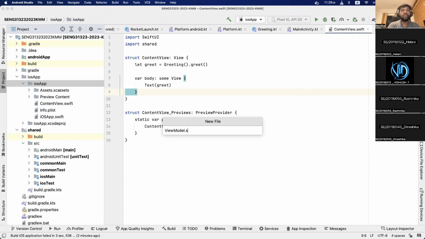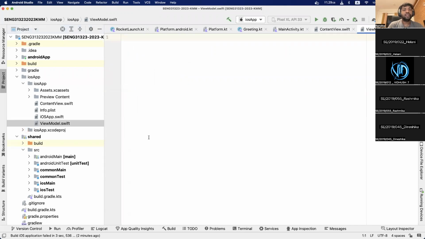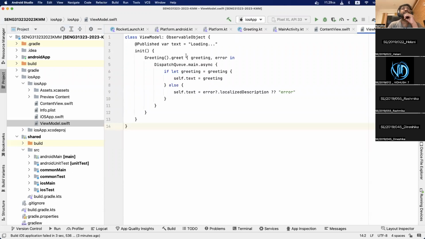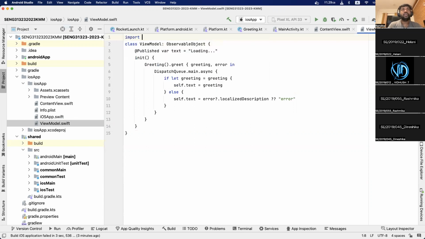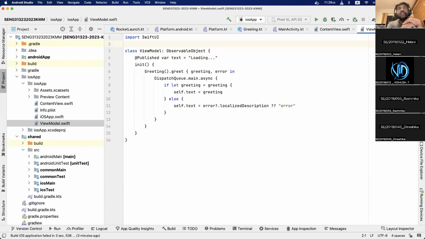We call this ViewModel.swift. So we will be having the view model content in here. I'll just have the class implemented in here. One thing that we need to import for sure is SwiftUI, the SwiftUI related stuff. And now let me explain what's going on in here.